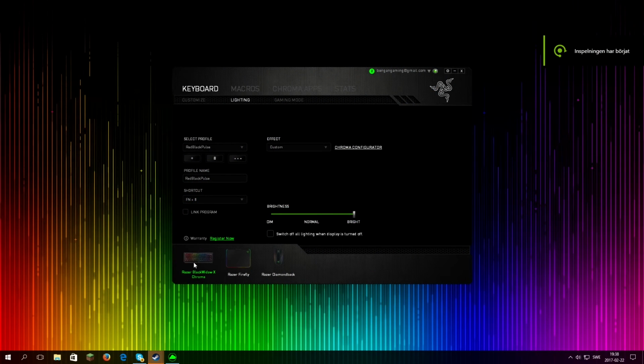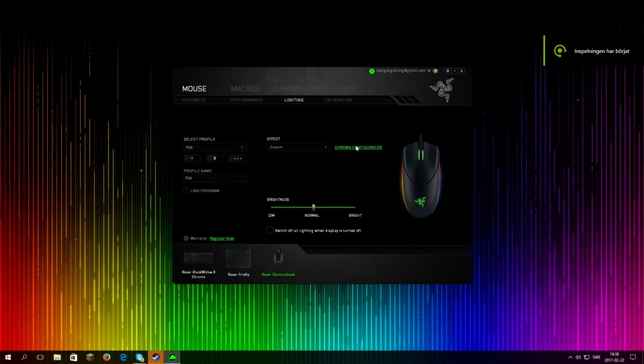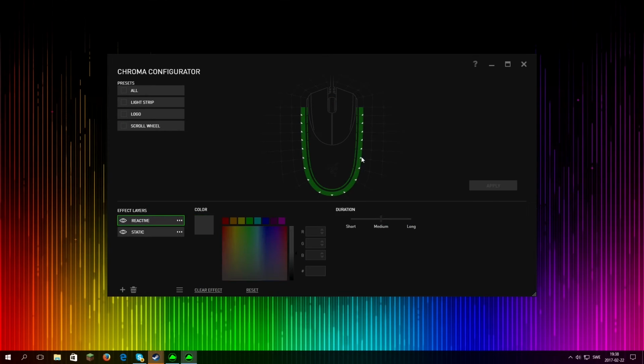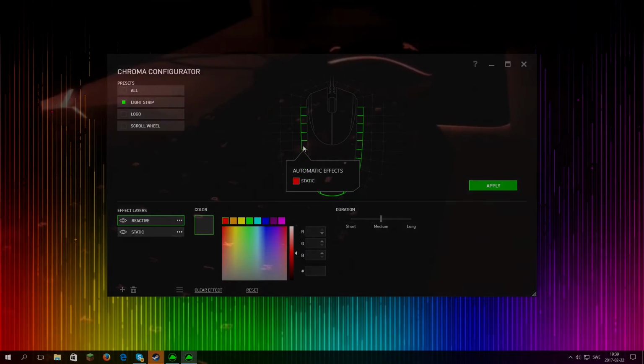And when using the Chroma Configurator on other stuff like my mouse, it is just the same. And remember that when you change a color or something in the layer, it doesn't change if you don't clear the effect before you change it. So remember to clear the effect and then activate the new color.